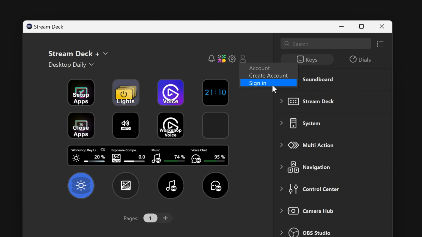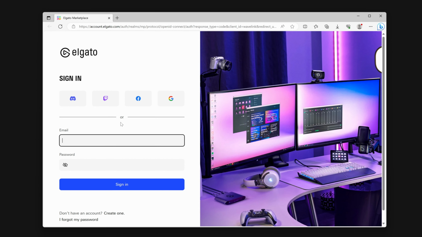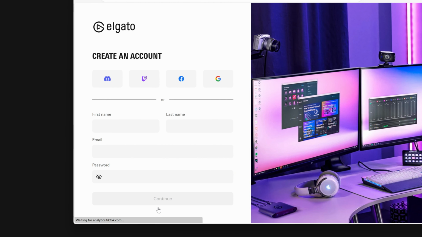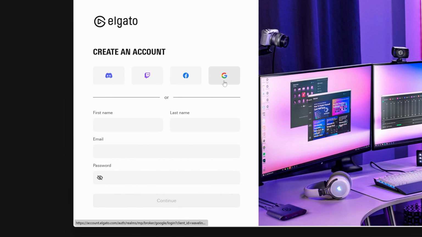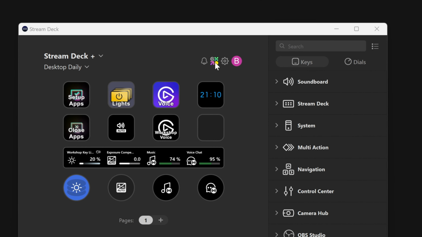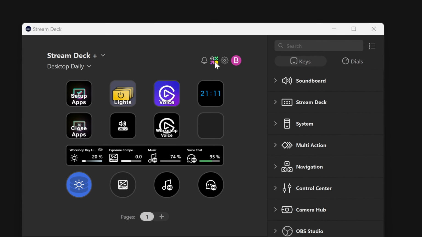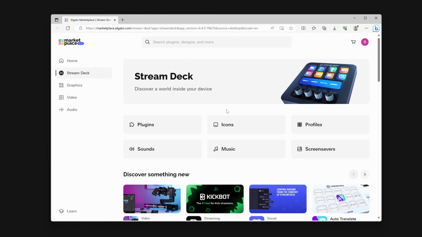new Elgato account. Clicking on either of these will open a new browser window. You can use your Google, Discord, Facebook, or Twitch account to sign in or create a new account. Once logged into your account in Stream Deck, you can use the Marketplace button to immediately open the Stream Deck category in Marketplace in your browser.